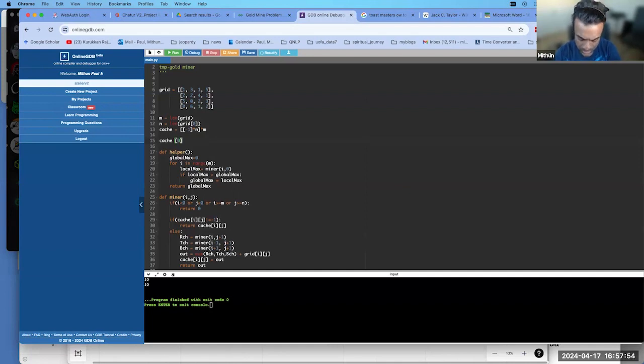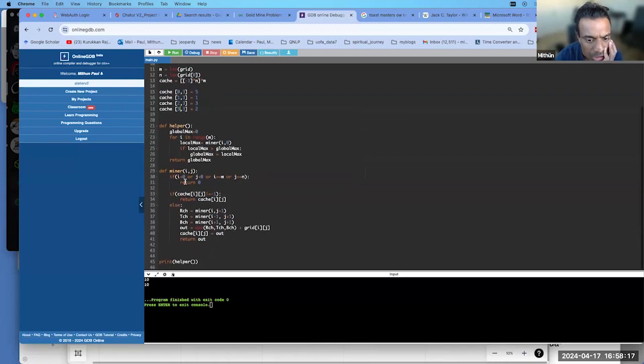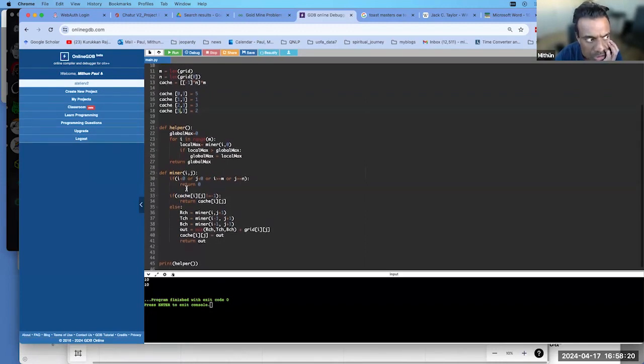1, 3 is 1, 3, 2, second row. Okay, this cache is filled up. Then we keep going. When you come in the very first time, cache 0, 0, they don't know anything. They go to i plus 1, j plus 1. Finally it should hit some kind of cache. We return cache, and we are returning the maximum of that. I'm running it. Let's see. Hope for the best.